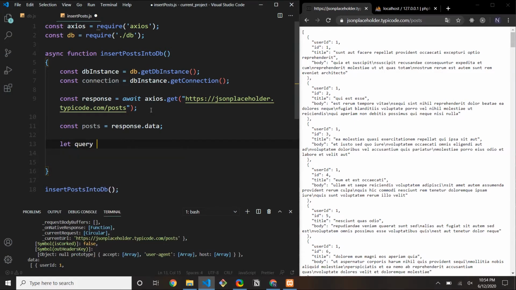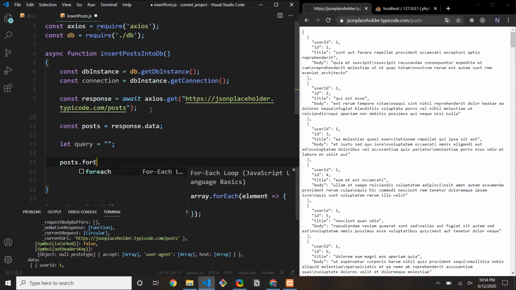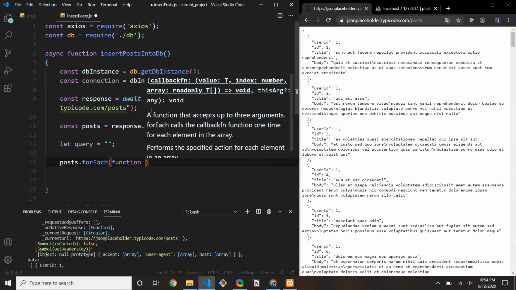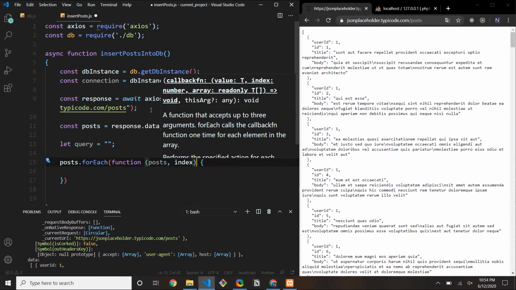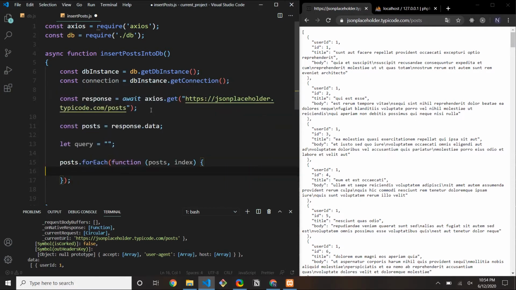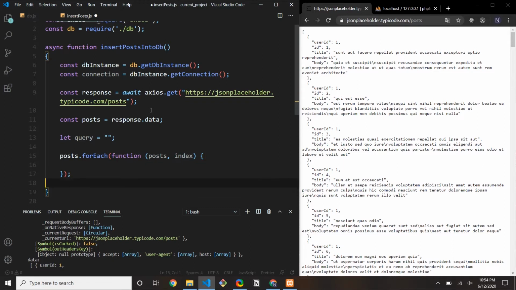So now we can create our query. So I'm going to create a string and I'm going to say post.forEach. Okay, so we're gonna have post. We'll also have an index, which is just gonna be the index of the array key. All right, so we're gonna say query plus equals. Oh, let's start with the initial query. We're gonna do an insert into post, and we're gonna use the parentheses to only insert what we want.